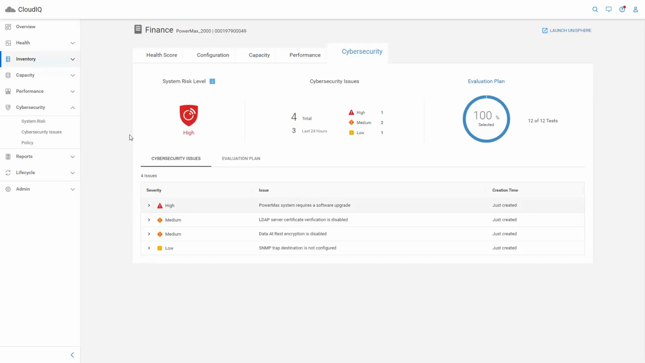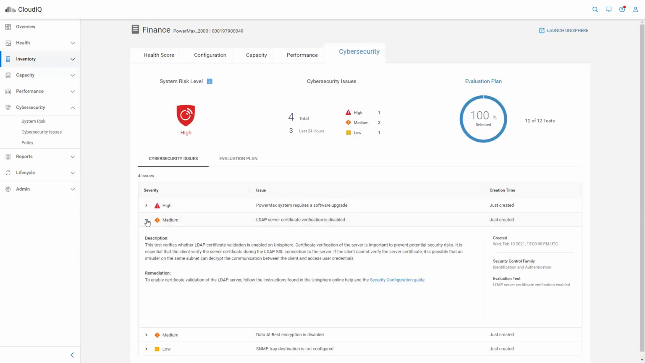You can see that we've arrived at a new Cybersecurity tab in the traditional System Details page. The top of the page provides similar information to what we saw in the System Risk page. The bottom of the page has two tabs, Cybersecurity Issues and Evaluation Plan. The Cybersecurity Issues tab lists out all of the active issues for the system. We can expand the issue to see a detailed description of the test, as well as a recommended remediation. And on the right-hand side, we see the time the issue was created, as well as the security control family and the name of the evaluation test.